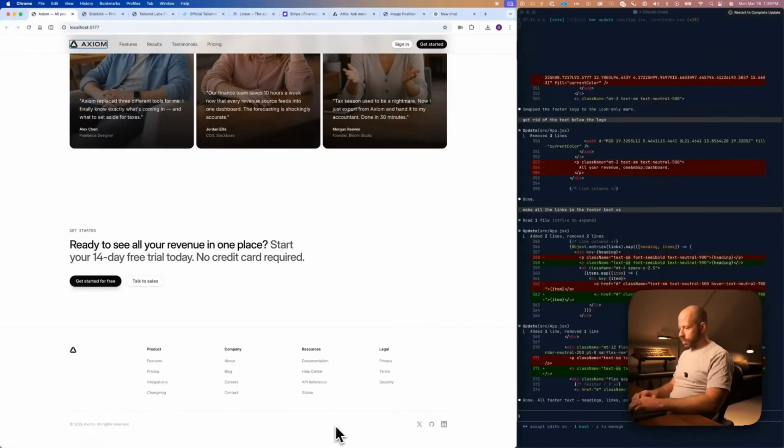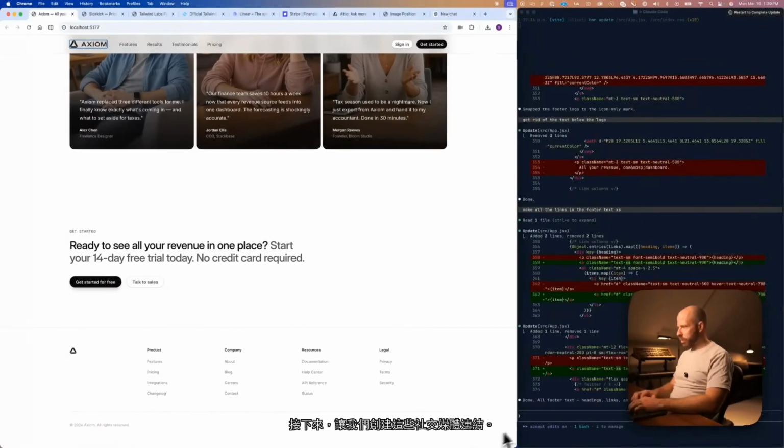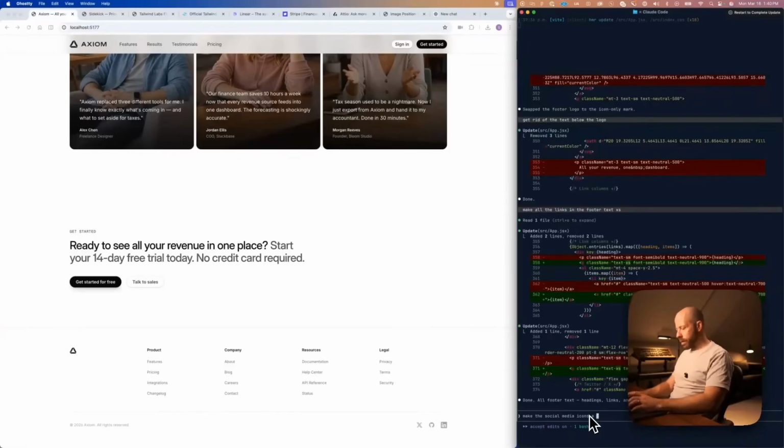Cool. Next, let's make those social media links. They look a bit clunky. I want to make them darker. They also feel just a bit clunky right now. So make the social media icons a bit smaller and gray 950.